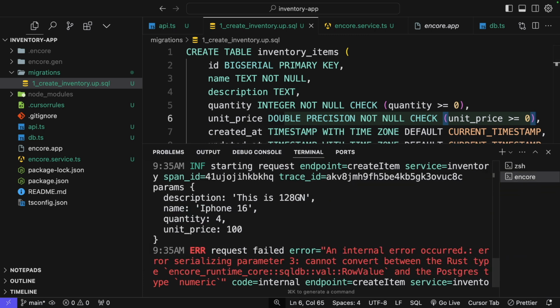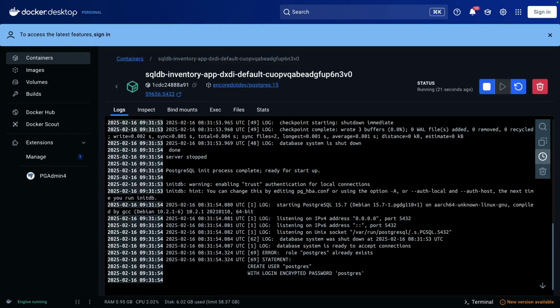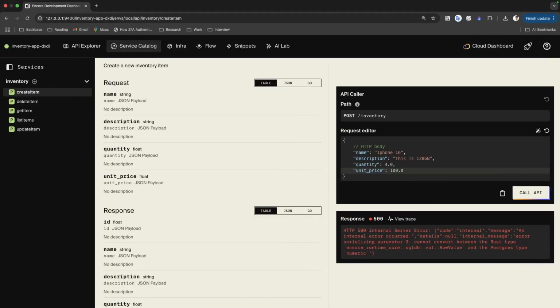All right, now let's give a try. So I will go here and I will kill the application. I will rerun the application. All right, and then I'm going to go and rerun the code. So let me run the code. Okay, I still see an error.